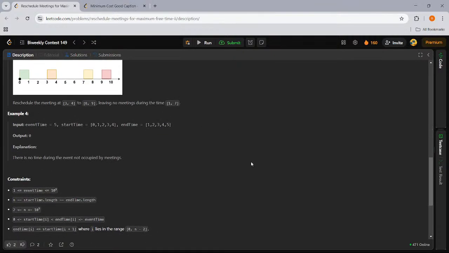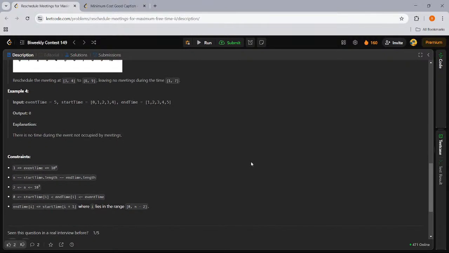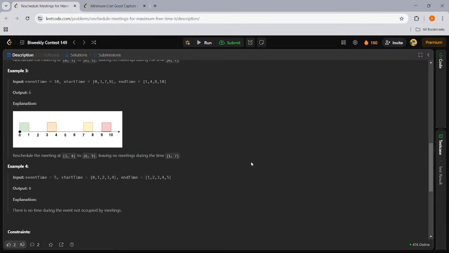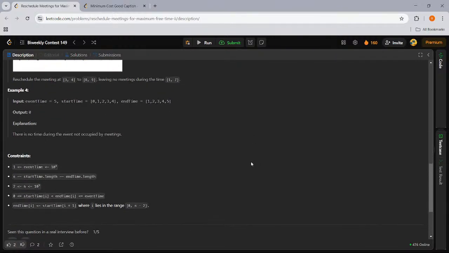We'll see the other example. It is simple, and we'll go for the final example. The final example, example 4: event time 5, start time 0, 1, 2, 3, 4, end time 1, 2, 3, 4, 5. 0 is the output because we cannot reschedule any meetings here, since all the time is occupied by meetings and there can't be any overlapping. Hence, the free time is equal to 0.